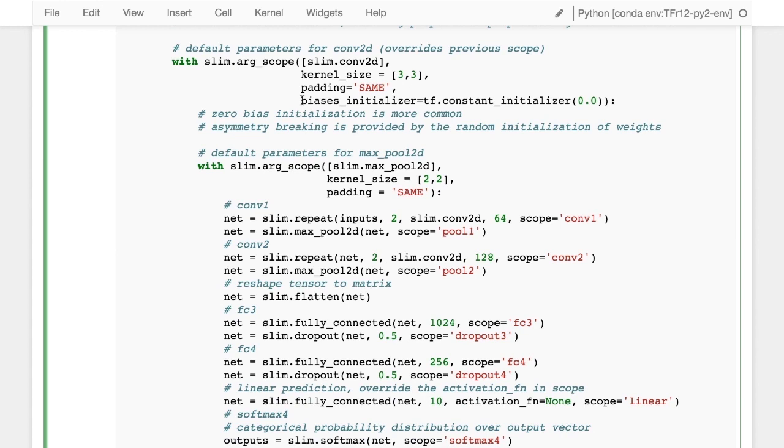So we've already defined the bias initializer, but we define it again in this scope to a constant initializer of this time 0. That means that the convolutional layer will have biases that are initialized to 0, and the fully connected layers will have biases initialized to 1. In practice, it's actually more common to initialize your biases to 0, because you already randomly initialize your weights, and so that already provides the asymmetry that you need to break during the first iterations of your model.